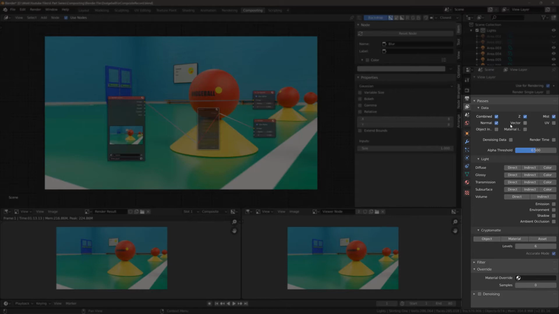So I'm just going to make sure each of these are active, and you can see as I activate each of these in the properties panel, they become visible in the render layers node. So we'll turn those on. We're going to turn on the denoising data, which is going to be important for what we're about to do. And we also have the light passes. So we're going to turn on the diffuse, the glossy, and the transmission options. We're not going to be using subsurface or volume because neither of these are present in this scene.